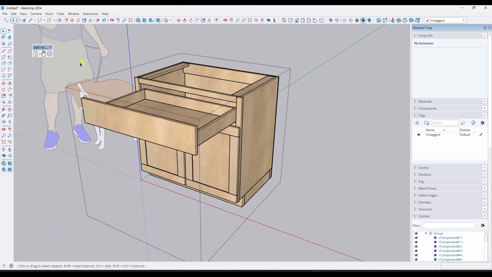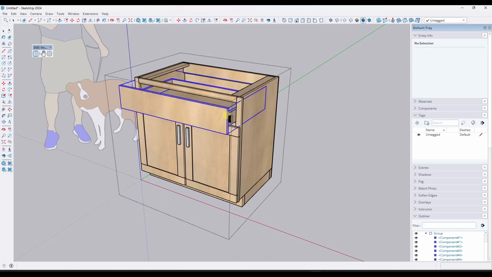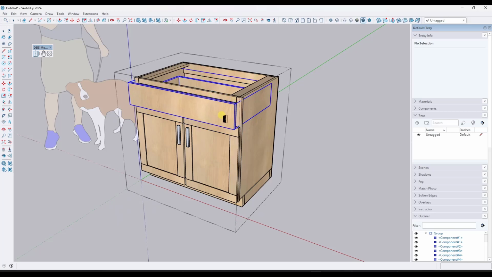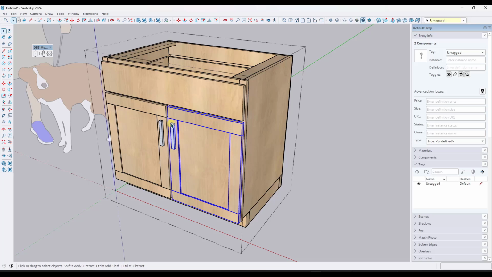So now what we can do is we can click on this option right here in order to animate our object. So this is basically just going to apply the animation that we set in here like this. So now that we've set up our sliding drawer, let's set up an opening and closing door.